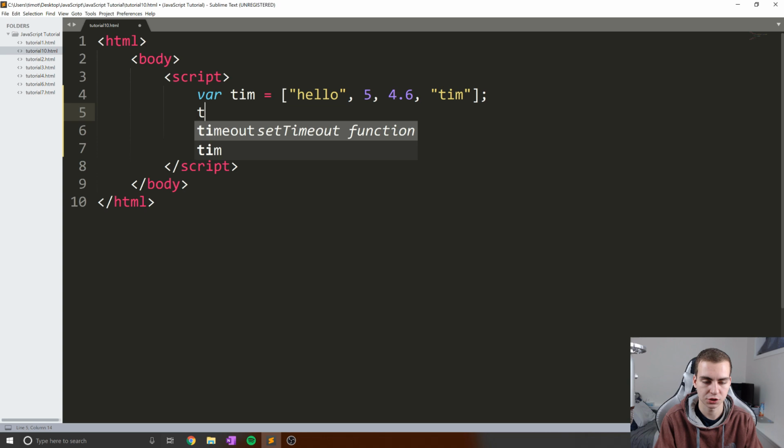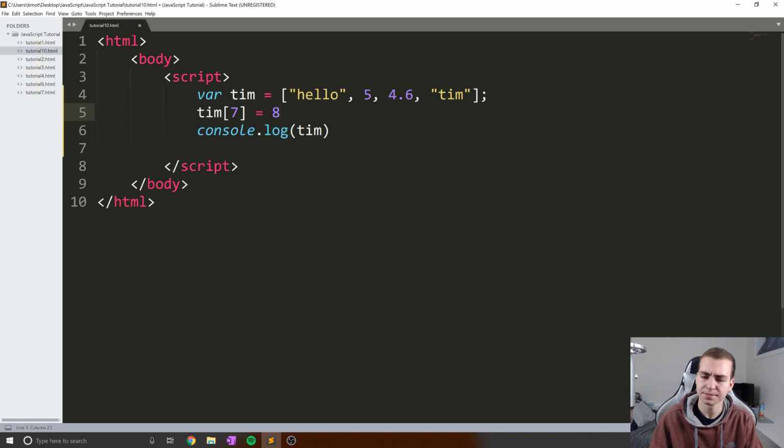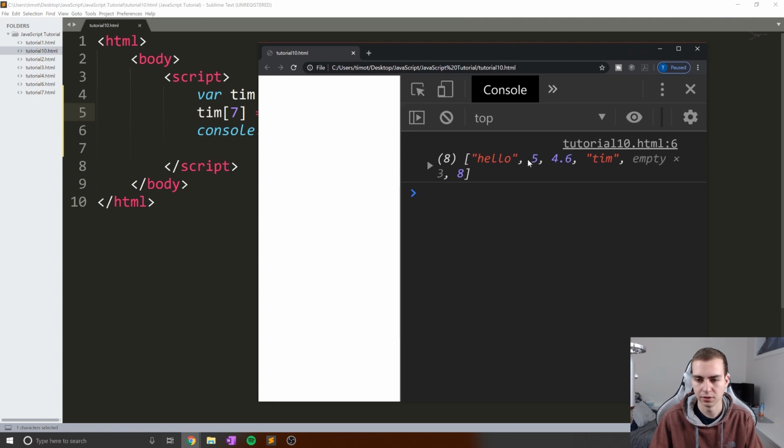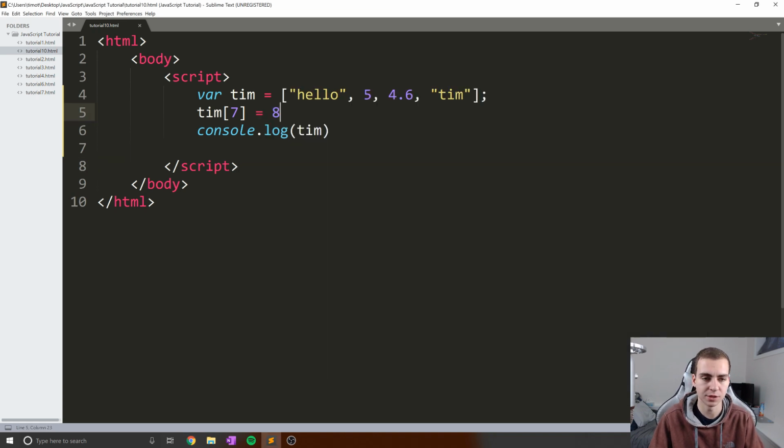I'll show you one last thing just in case anyone's curious. If you do decide to do something like tim[7] equals 8, and notice that I don't have an index 7 in this array, what will happen is it will fill all the indexes up to 7 with empty elements, and then fill index 7 with 8. So I'll just show you what that looks like so you guys get an idea. You can see here we have hello, 5, 4.6, Tim. So Tim was index 3. Here this is index 7. So we have 3 empty indexes before that, just so that we can actually add this at the correct index. Just be aware if you do decide to do something like this, if it's an index that's out of the range of this array, so it's not in the length of the array, then what you're going to end up getting is a bunch of empty spaces before this element that you add in.